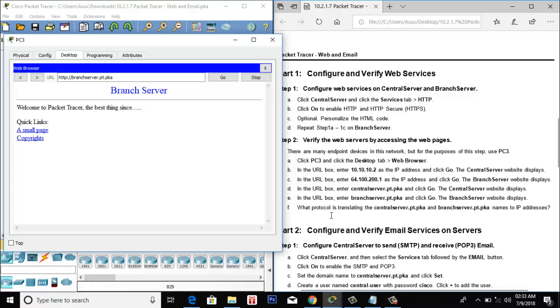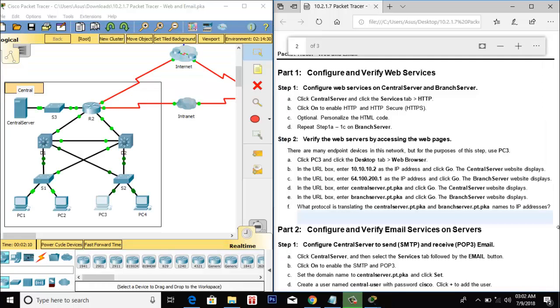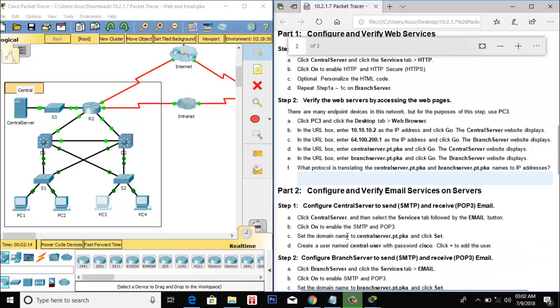What protocol is translating the centralserver.pt.pka and branchserver.pt.pka names to IP addresses? Obviously, we have a service called DNS, Domain Name Service, with a resource from IP to name and also name to IP. Okay, now we're moving on to Part 2. Configure and verify email services on servers.